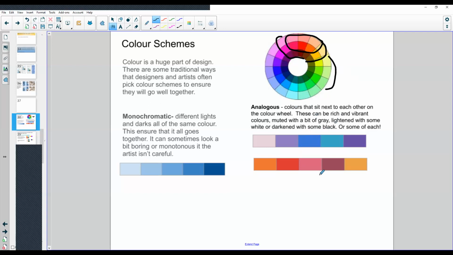They've started with kind of pink, kind of over into the darker red, into the oranges.